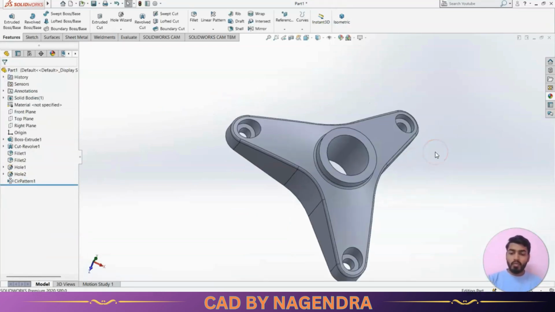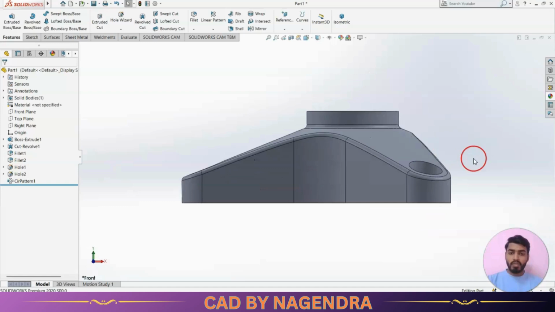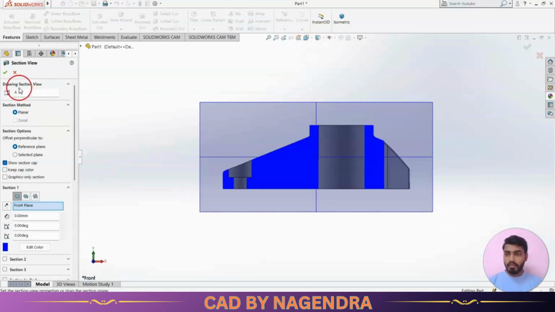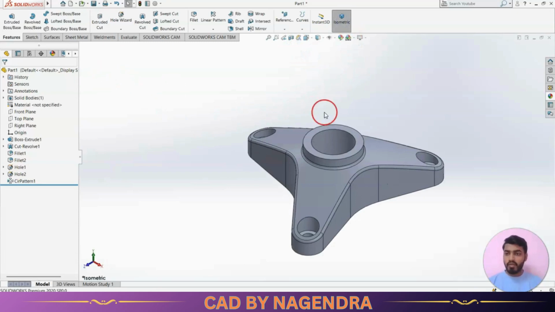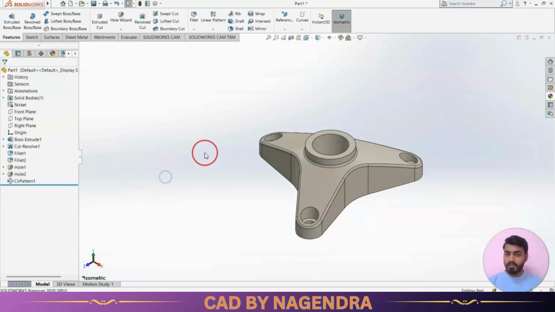Now if I make it top view by using Control plus 5, this is the shape we want, and Control plus 1 gives the front view. And if we make a cut section here like this, properly this counterbore shape we will get. So I hope you have understood this. If you want to apply any color for this material, directly we can go here with edit material and apply whatever material we want like this.